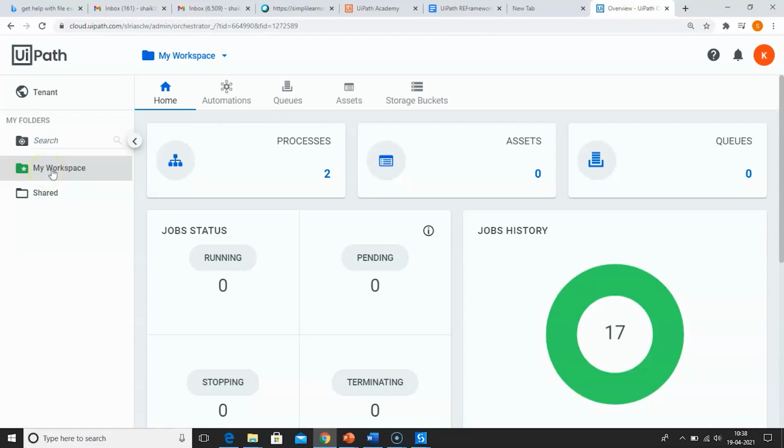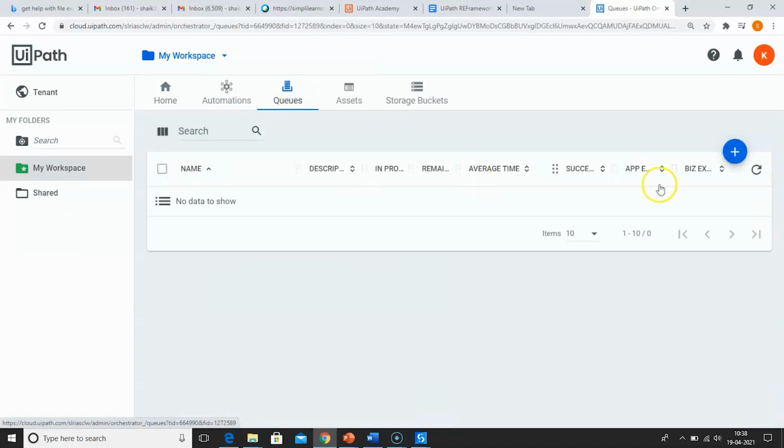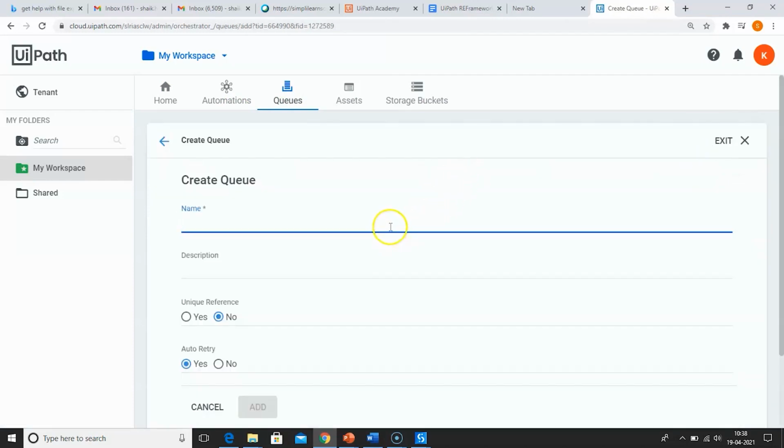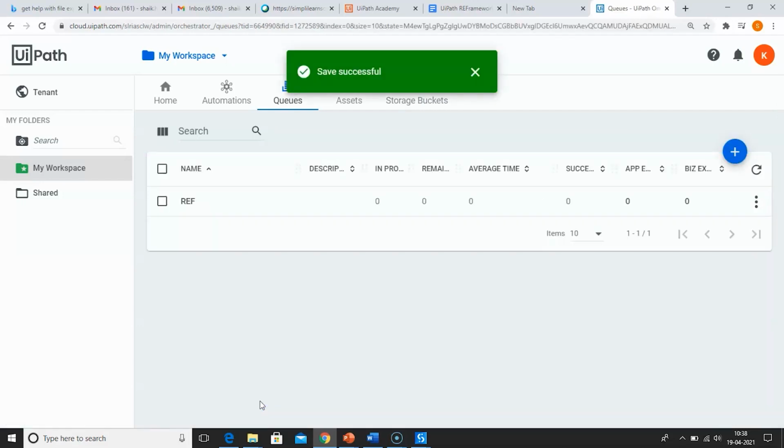Select the folder context, go to the folder context, and you can see queues here. Go to the queues and you can see an option to add here. Click on add and enter a queue name. I'll enter it as REF. Enter any description if you want. Give unique reference yes and add. And you can see a queue has been added.